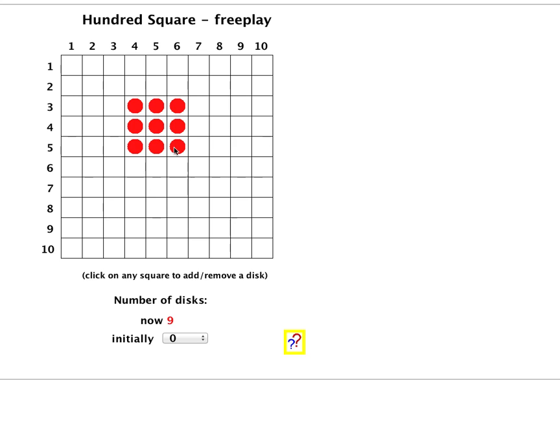Finding the square root is doing the reverse. Starting with 9 discs arranged in a square, the square root is the length of the side of the square, which is 3. So the square root of 9 is 3.